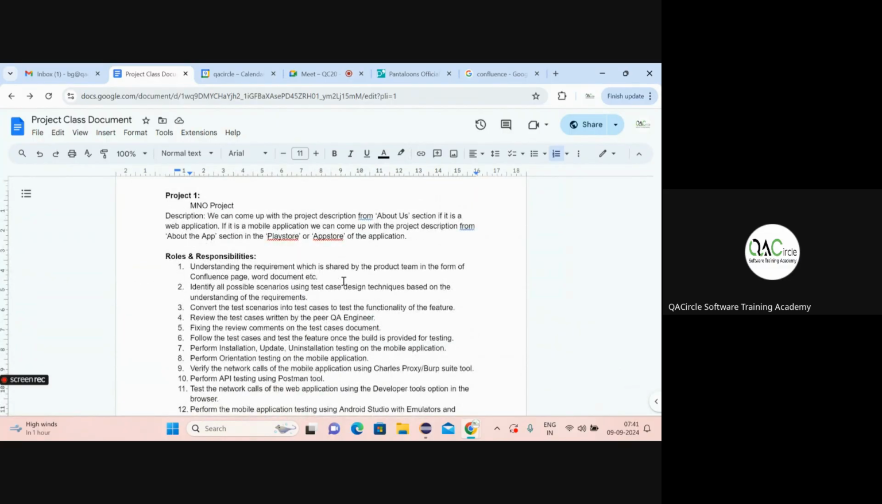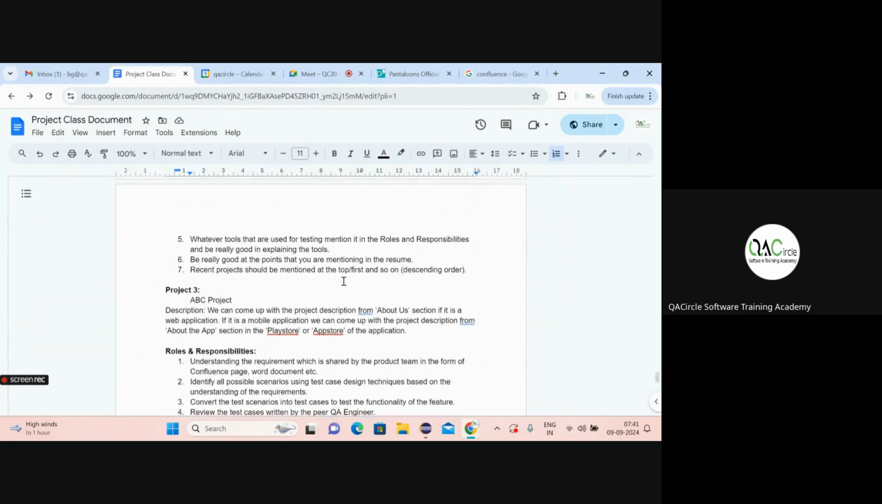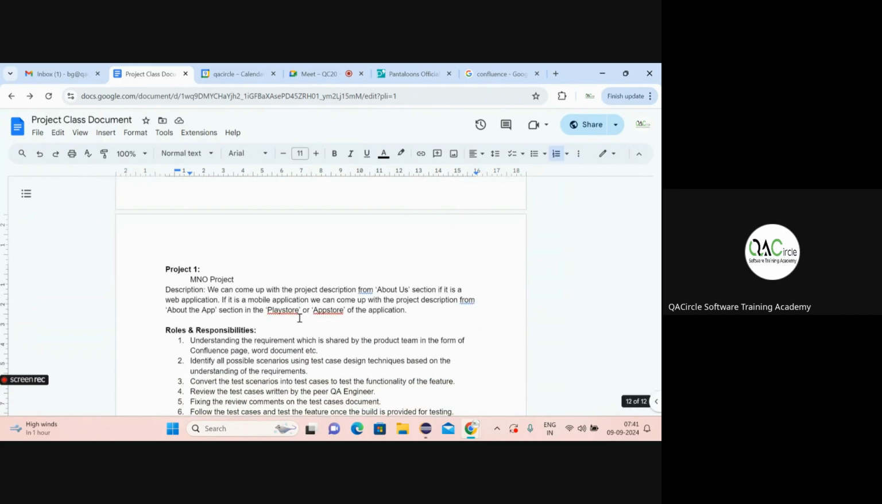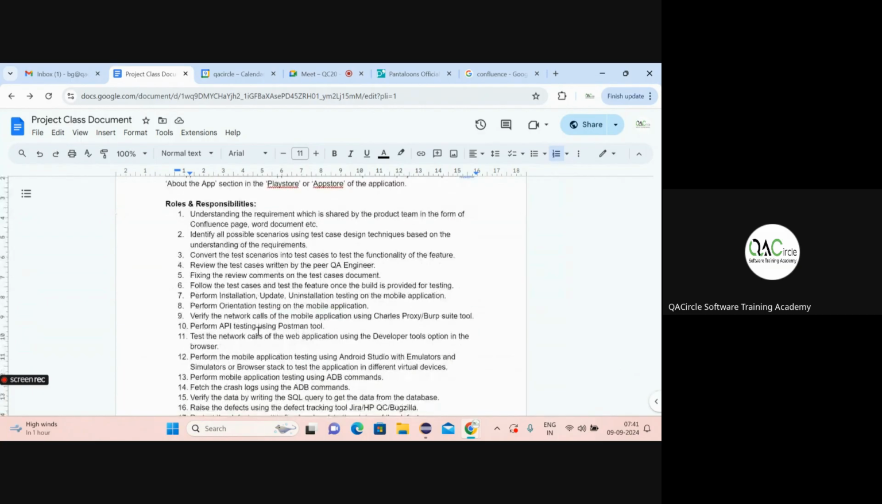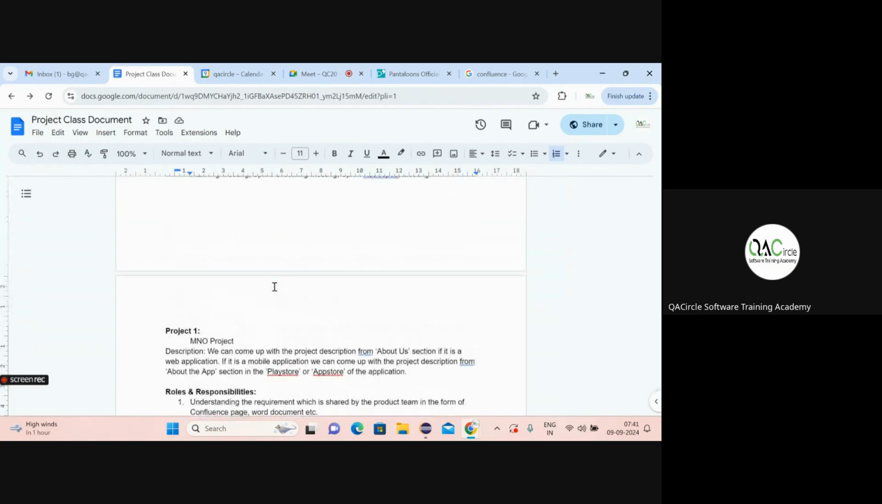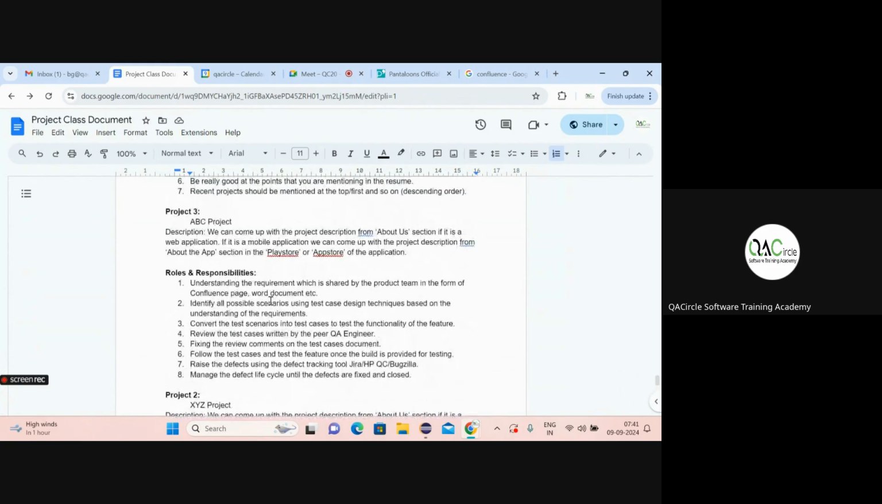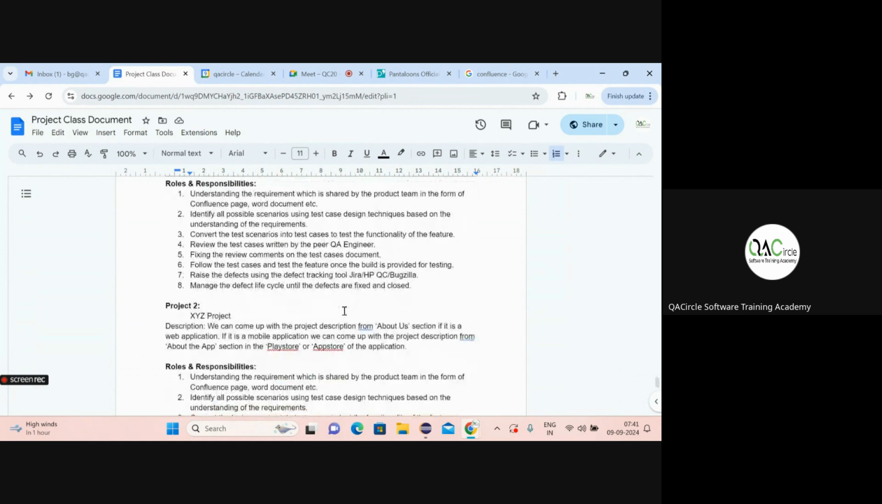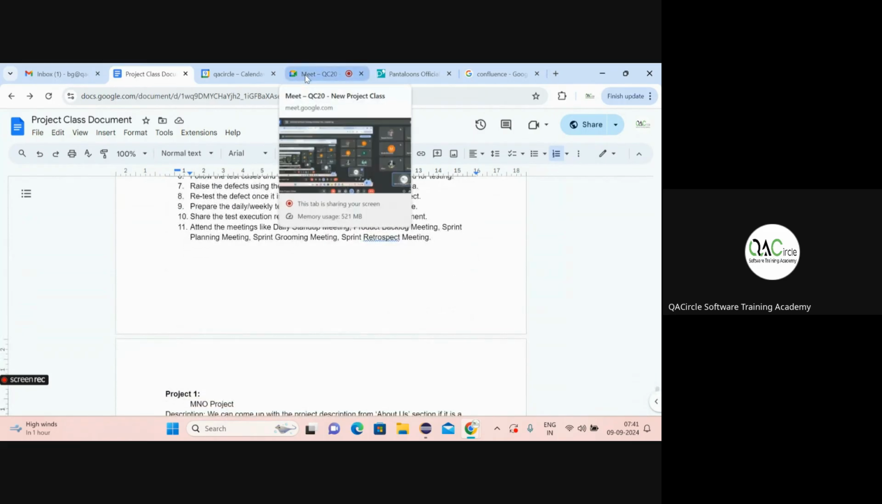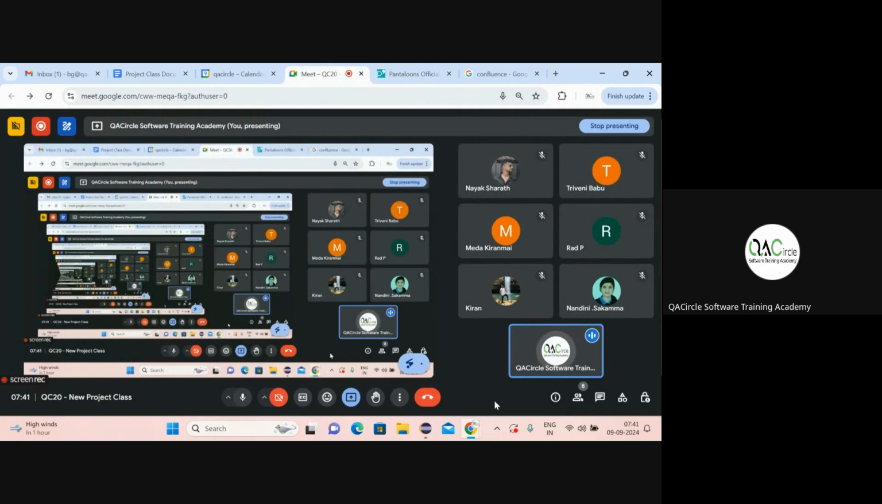As per this point, the recent project should be mentioned at the top. That is the reason I've provided project one over here. This is the pretty recent project that I'm working on. This should be at the top in the profile, this should be in the second place, and this should be last. That is the reason I've given the numbers in descending order, for your understanding. Did you understand how much the roles and responsibilities play a role in fetching a job?